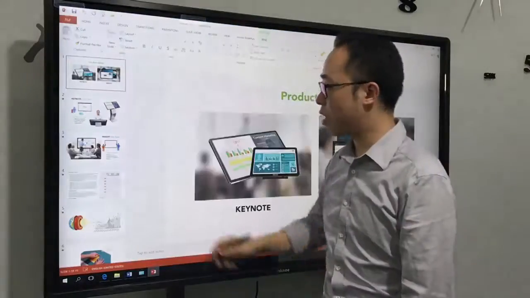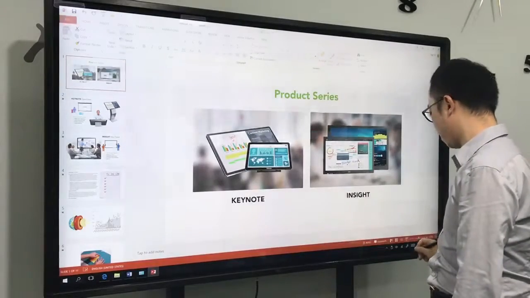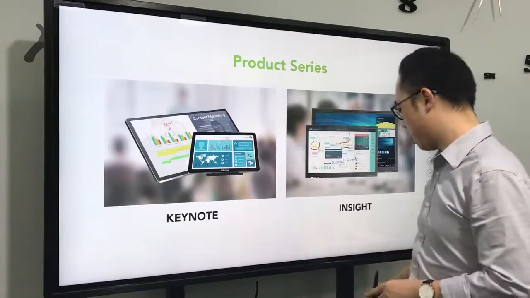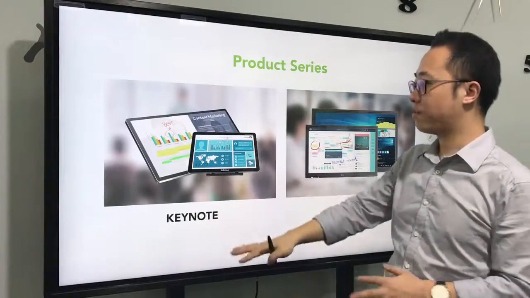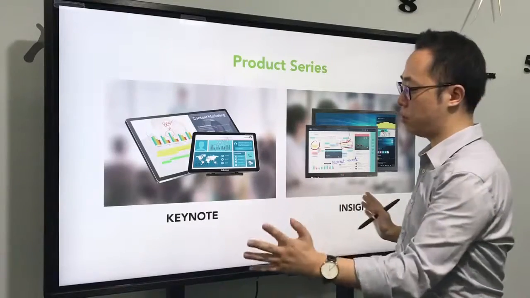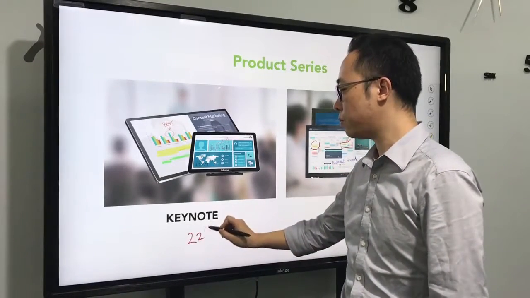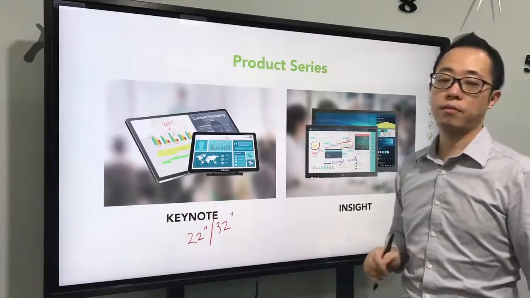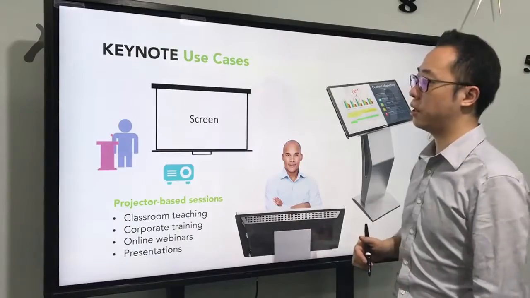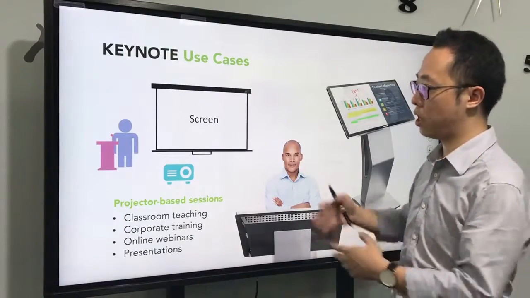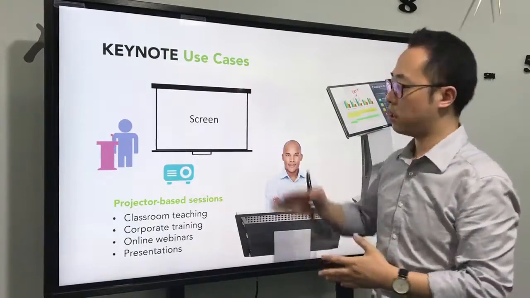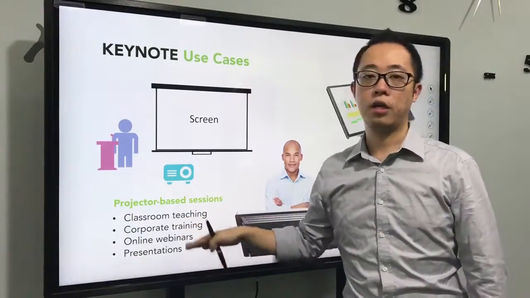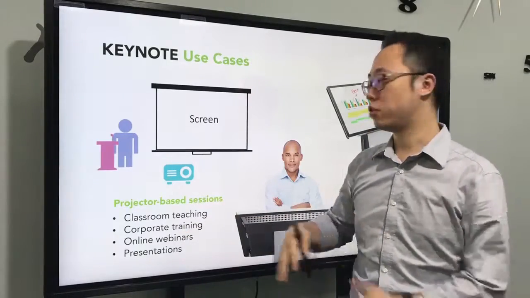But let's go to PowerPoint. PowerPoint is obviously very widely used in all kinds of scenarios. Although we have different sizes, we divide them into two series. Keynote, which is 22 and 32, and the larger screens are called Insight. Because of the use case differences, we call the small ones Keynote because they're often used in projector-based scenarios like teaching, training, online webinars, or conference presentations.